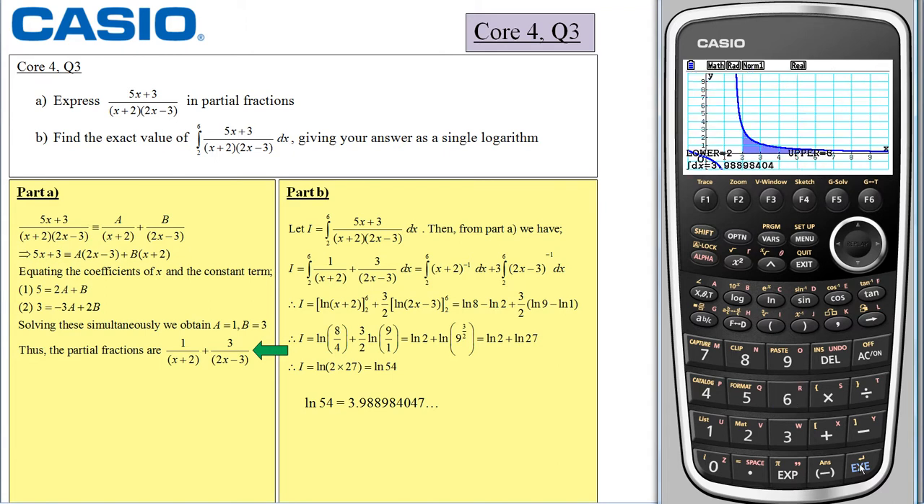And you can see it now returns a value of 3.988988404, and so on. And you can now see why I worked out the log of 54 earlier, so that you could compare the two to see they're the same.